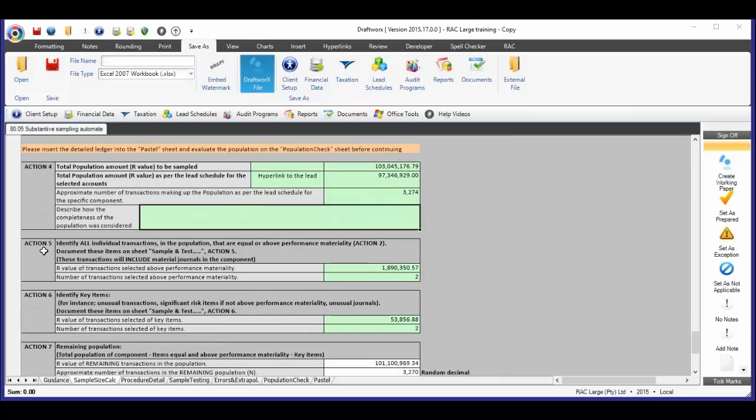Then I scroll down a little bit further. Action 5, identify all transactions of the population that are equal to or above performance materiality. Now I said my performance materiality was 900,000. How many items? 2. And their value is 1.8 million. Automatically populated for me. Were you not using the automated sampling, you'd have to go and manually insert these values. So just do be aware of that.